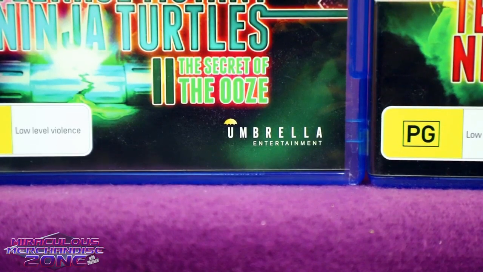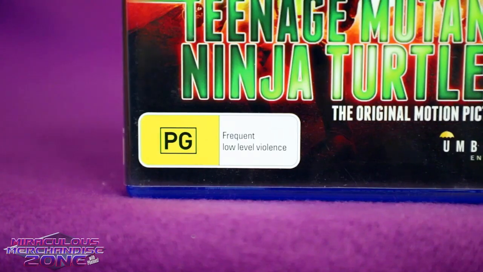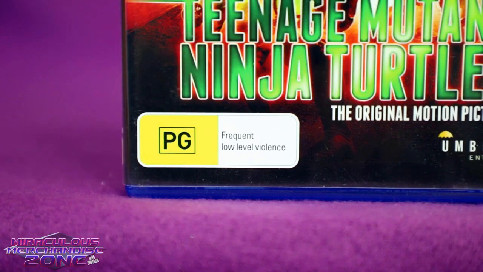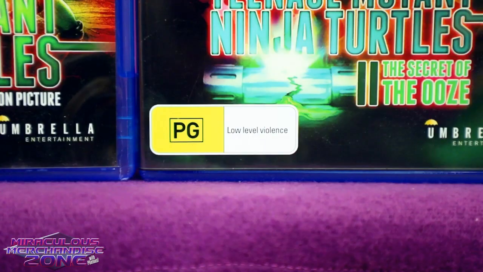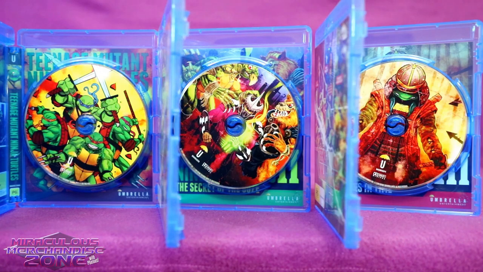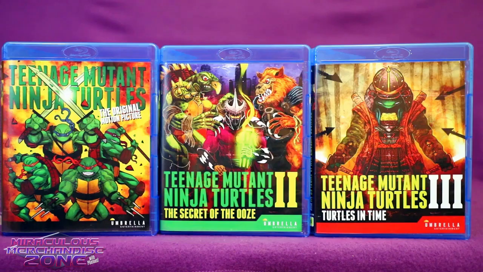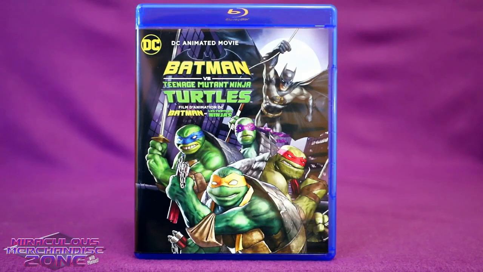Oh no, Umbrella! Oh no, frequent low-level violence! But it's not frequent anymore here, so that's okay. Now, cool thing about these Blu-rays is, though, the covers are all reversible, so you can get rid of those Turtles 3 pictures if you really want. And the drawn cover art on the flip side is pretty cool looking, much better than seeing Turtles 3 on all 3 movies.